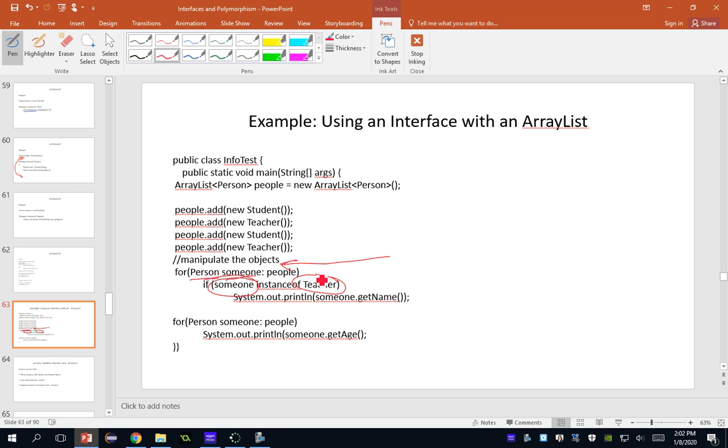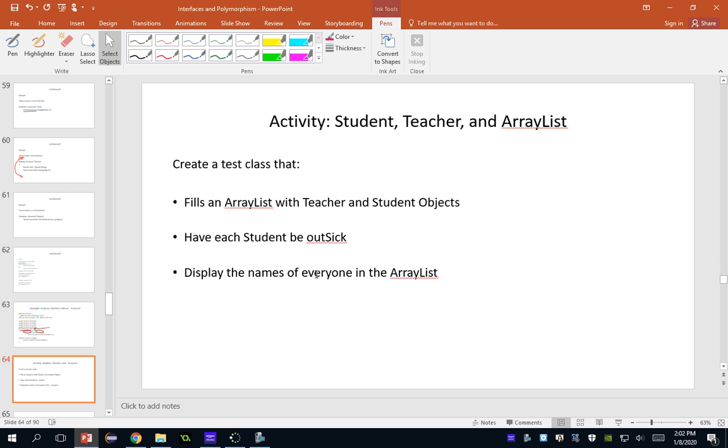But then wouldn't you, if someone instanceof Teacher equals true, then you would do that? We could do that if you wanted to, but because this is going to generate true or false, we don't need a comparison there. Inside of those parentheses, you just need something that says true or false. But if you want to do a double equal and say true, that would be fine. All right. Let's have you do a little bit of work here.